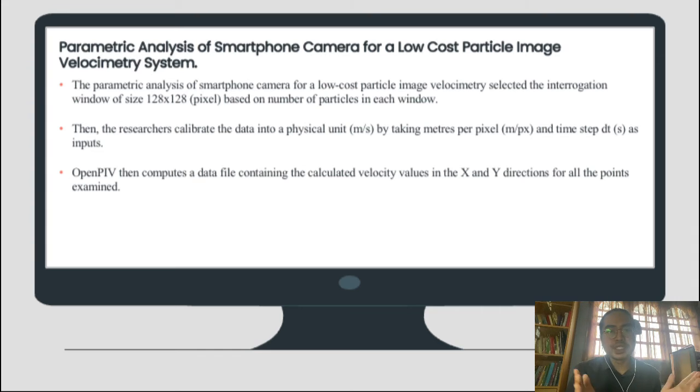For another implementation of OpenPIV, the parametric analysis of smartphone camera for a low-cost particle image velocimetry selected an interrogation window of size 128 x 128 pixel based on the number of particles in each window. Then the researchers calibrated the data into a physical unit, meter per second, by taking meters per pixel and time steps as inputs. OpenPIV then computes a data file containing the calculated velocity values in the x and y direction for all the points examined.